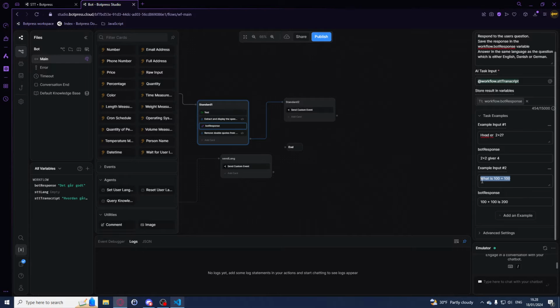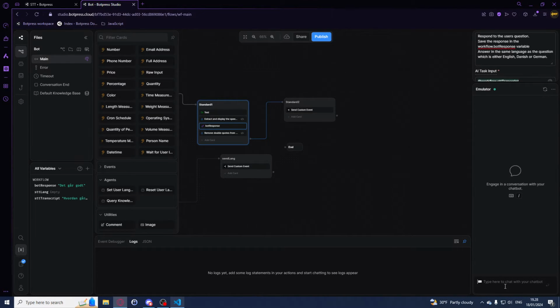So basically, what is 100 plus 100? This means what is 2 plus 2? It would just say 4, and it will add quotes around it. So it would do something like this, "4". This would be the output from it.